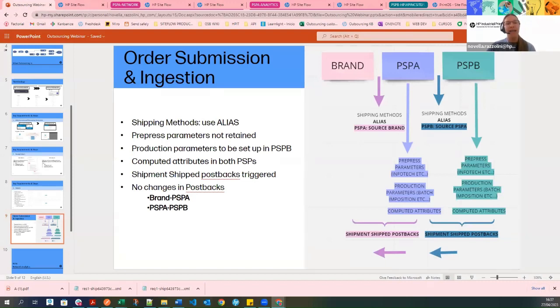So for any other prepress related postbacks, there has been no changes. So order error, order received, order print ready, it will depend on the postback in place between PSPB and PSPA and PSPA and their brand.